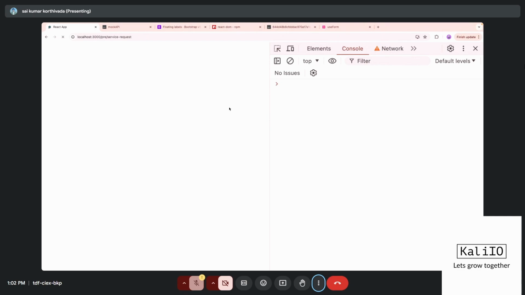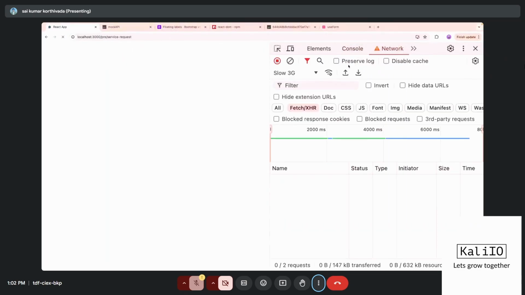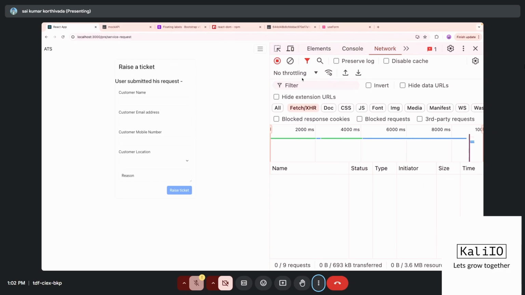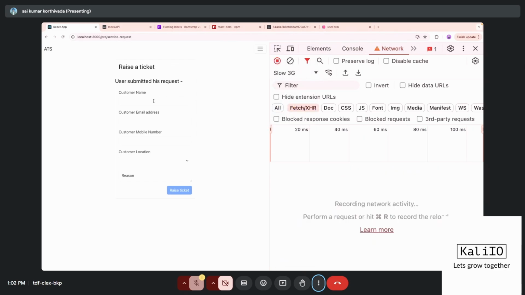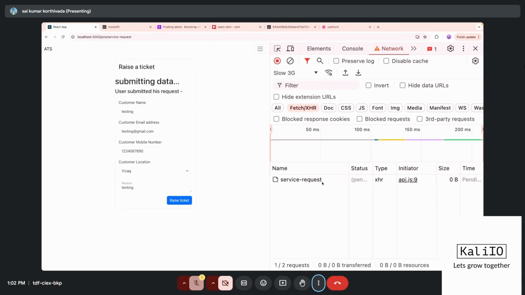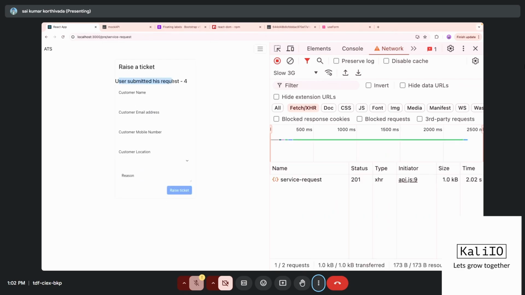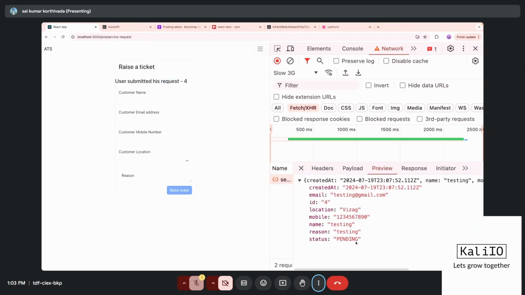and let me see. Okay, I kept the loading as slow, so let me go into no throttling. Yeah, perfect. Now I'll go with slow 3G. I'll give something like testing, and testing@gmail.com, 1234567890, and then location Vizag, testing, and hit raise request. You can see this is in pending. Now you got user submitted his request, and you got 4, because this is the fourth one which we have submitted, and we got the response as id 4.